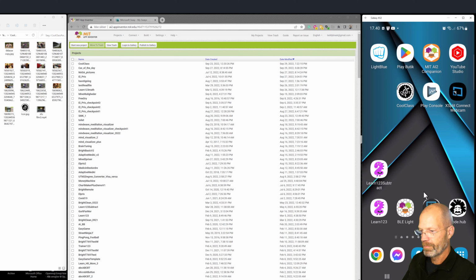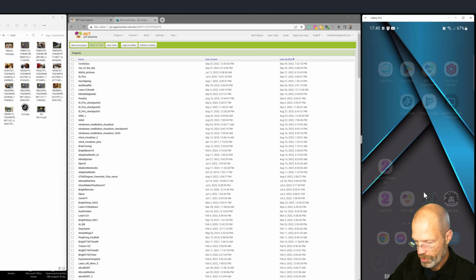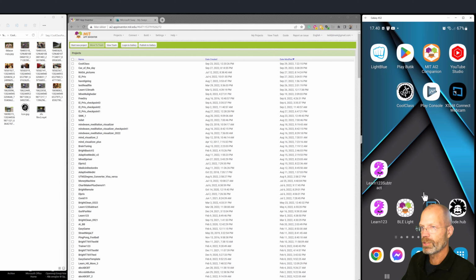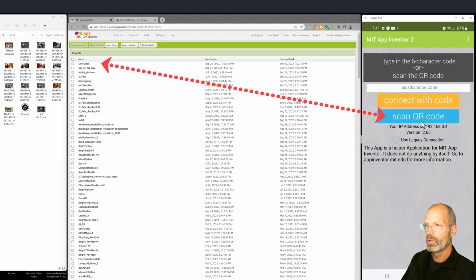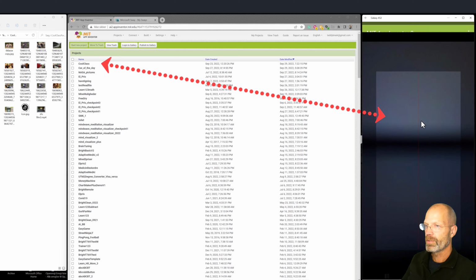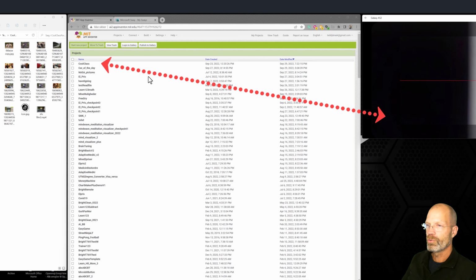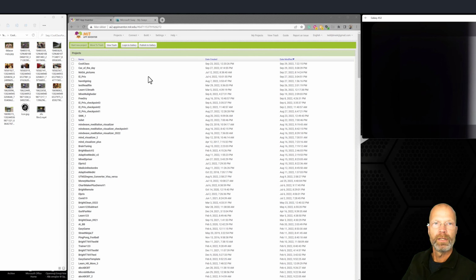Let's go back to the start and just close this. Okie dokie. First of all, we need to fire up a new project. Let's call that my cool class. Okay, and we need to connect our phone with App Inventor. So we are going in to scan the QR code that we can get in a moment.